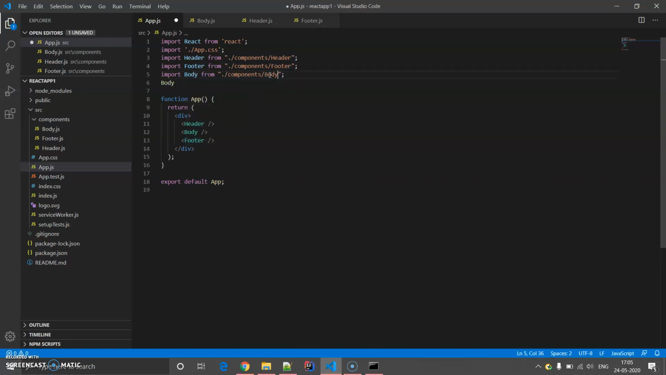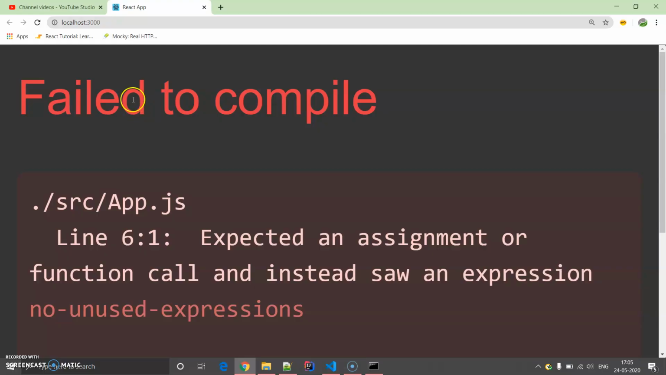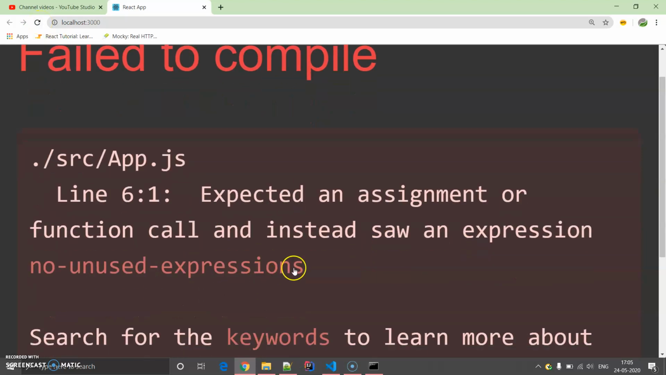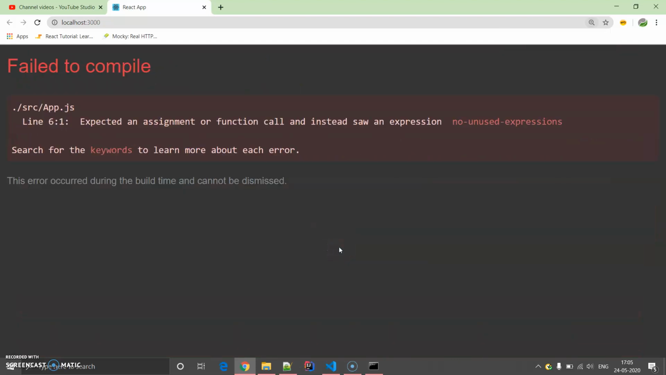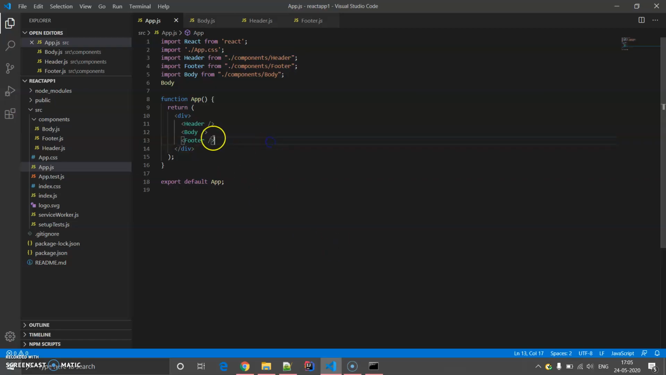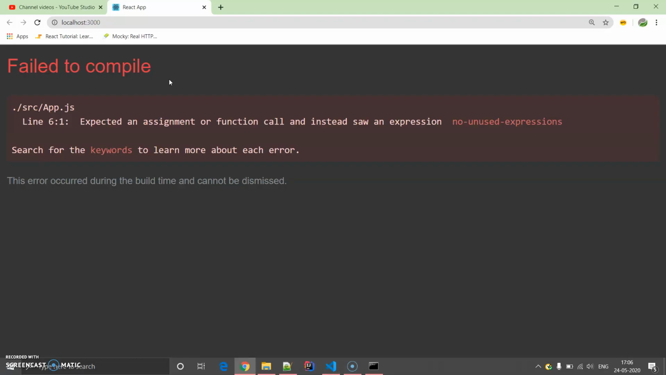Yeah, so you can see that okay, it's failed. Expected an assignment or function call, instead saw an expression unused. So let us quickly check what the problem is over here. So it is expecting something, expecting a function called body. Okay, sorry, let's stop this one. Now you will be able to see it.